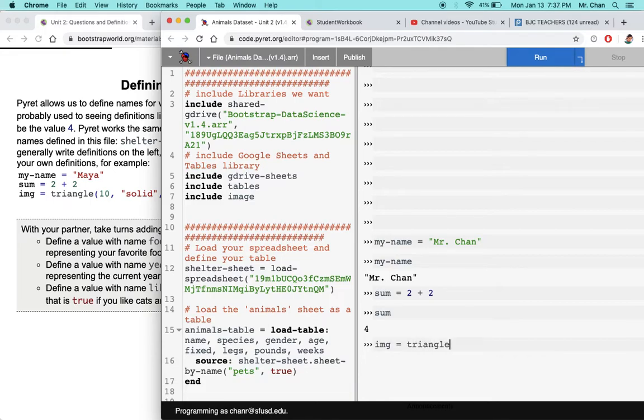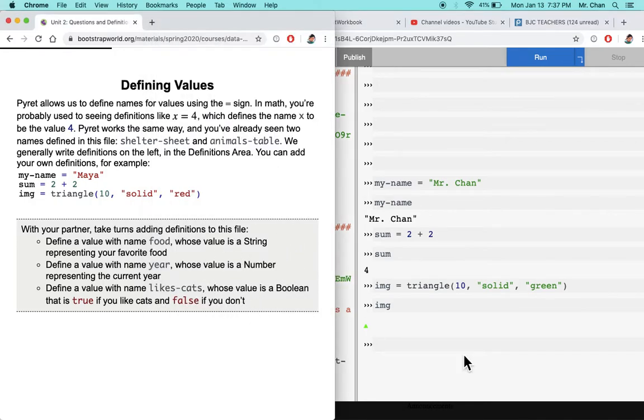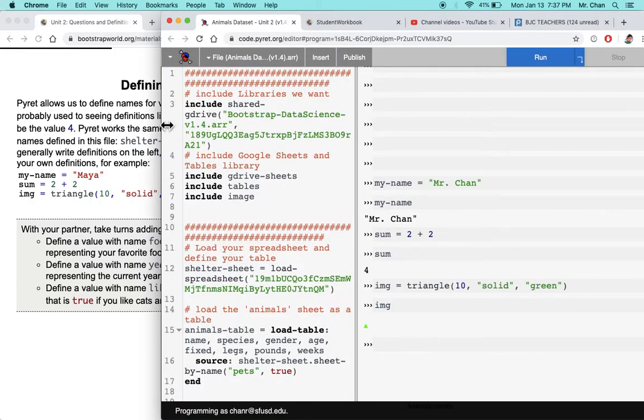And then if we made an image and stored that into image, a triangle, 10 pixels big, solid, and we'll make it green because I like green. Now we can check image. You can see it's this tiny green triangle. Nice.